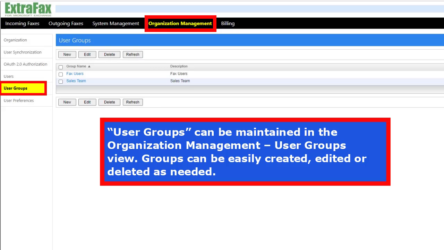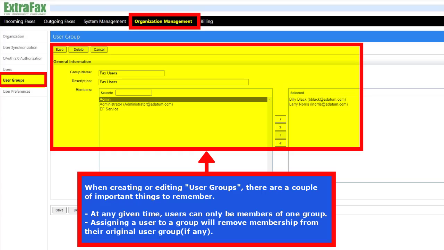User groups can be maintained in the Organization Management User Groups view. Groups can be easily created, edited, or deleted as needed. When creating or editing user groups, there are a couple of important things to remember. At any given time, users can only be members of one group. Assigning a user to a group will remove membership from their original user group, if any.